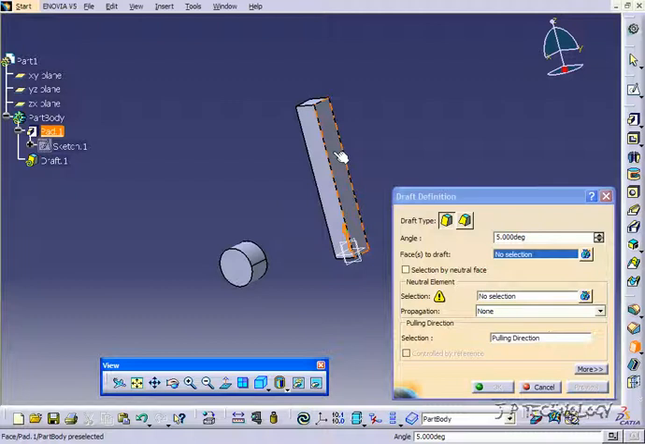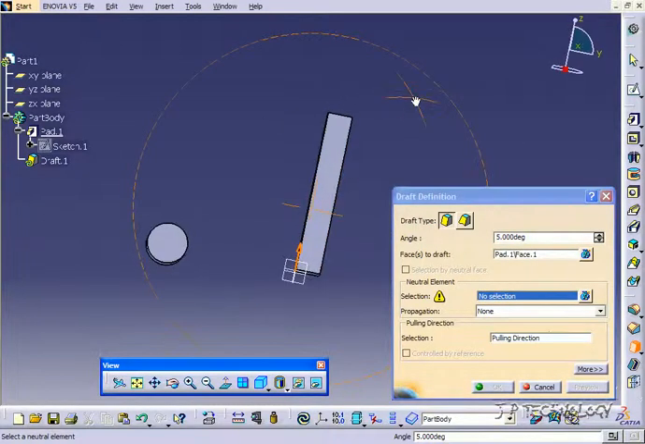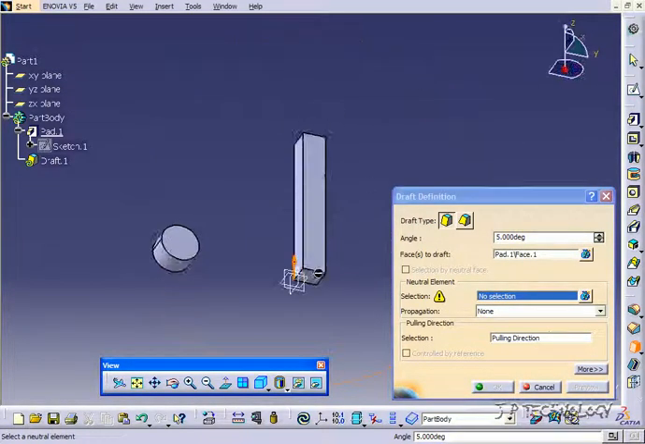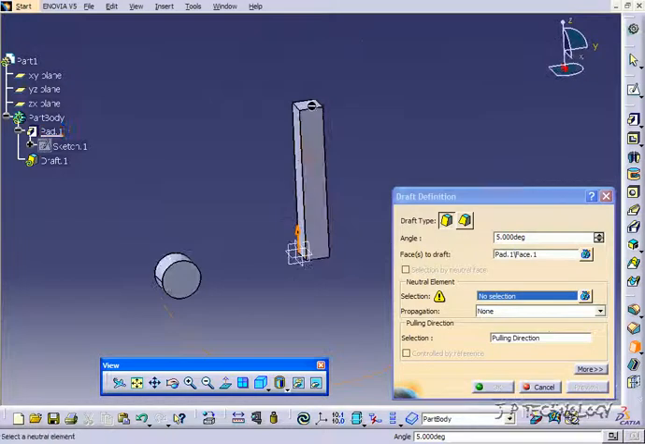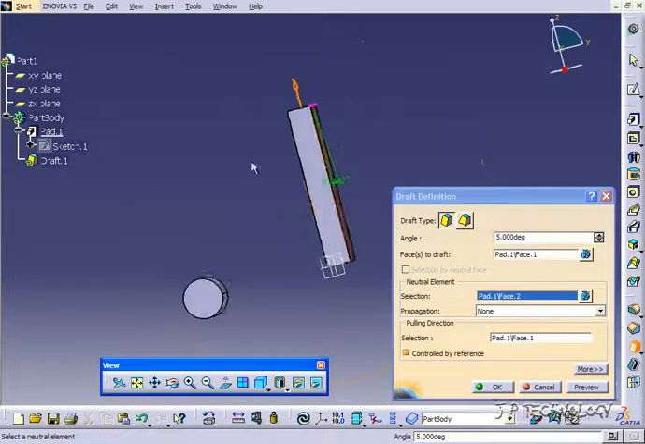So we're going to click this face here, as this is the one that we want to draft out. And then for the neutral element, you have to choose one that's on top or below it. We can either choose the bottom face or the top face, and that's where the draft will originate from and go out. So let's click this face, and you can see that it's drafting out 5 degrees.